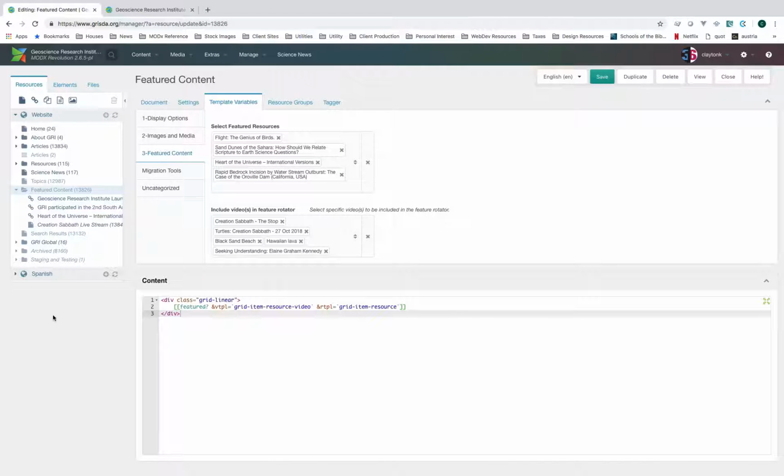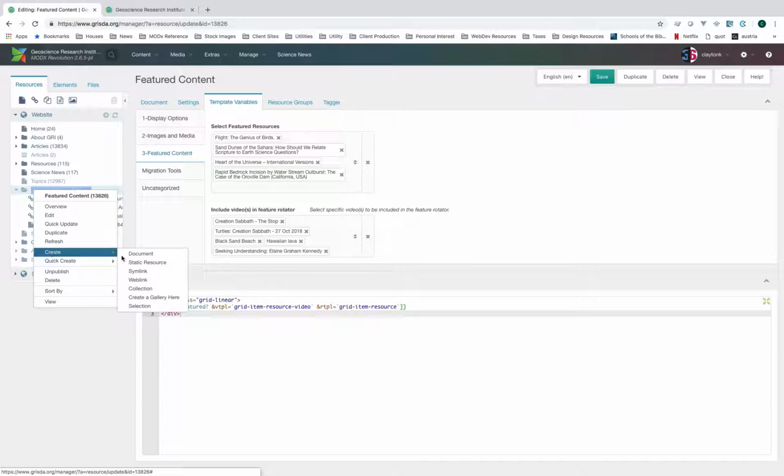So let's just very quickly show what's required to add an item. And we've got basically two sorts of items you're going to be adding here. One is a web link, which is directly linking to an external page. And another is sort of a landing page that would allow users to go to a page on your site with a few more details before sending them to their final destination. So for either option, you're going to right-click on the featured content container, go to the Create item, and select either document or web link.